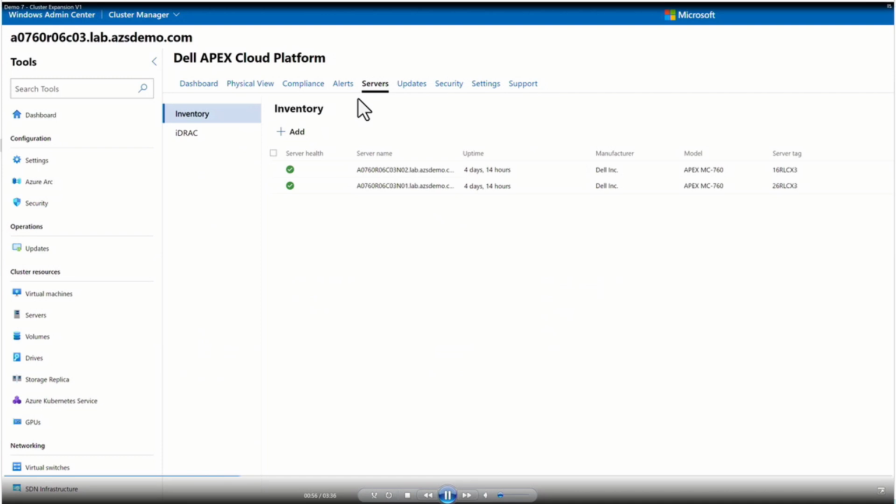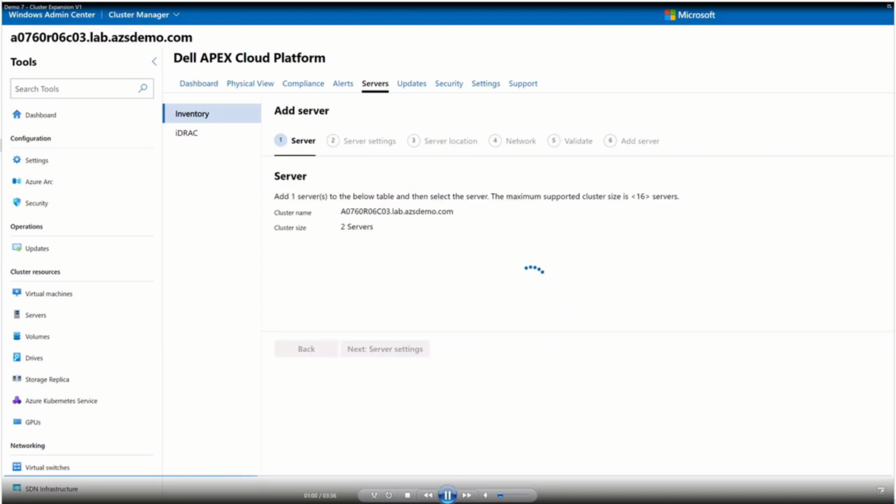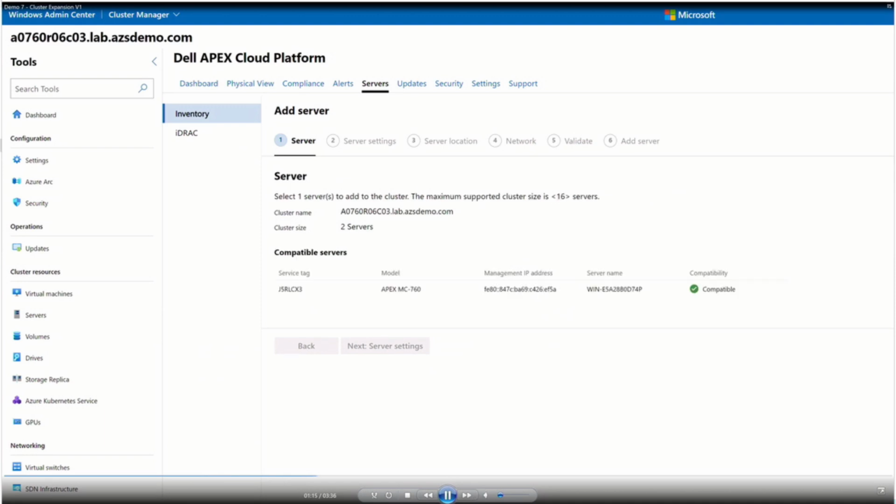But the same type of process, what we're going to do is add the node. It's going to go through and do that same discovery of new nodes. So our current cluster size is 2 servers. It's going to find that there's a new node that's available, and it's going to run that compatibility check. So it already says, all right, this node's compatible.